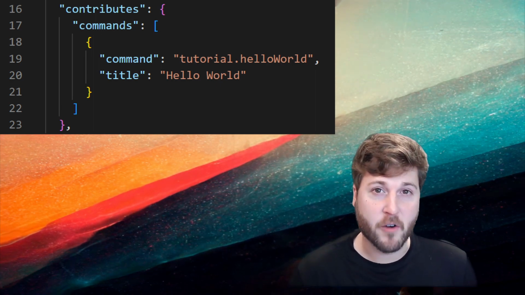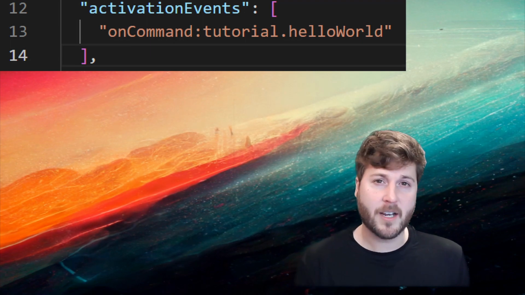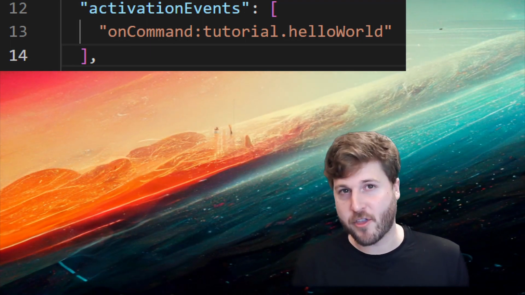When the command is invoked, VS Code will emit an activation event, and this activates your extension. The onCommand event is needed for each command, and there are other event types as well. Now that the extension can be activated and the command can be triggered, it's time to code the logic.